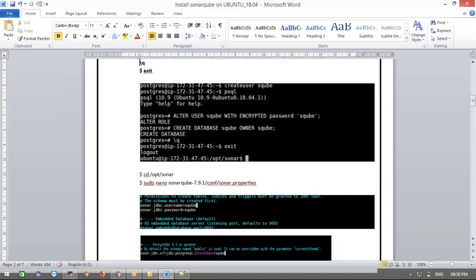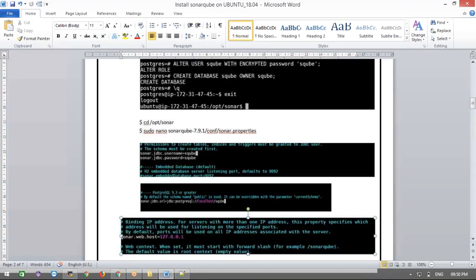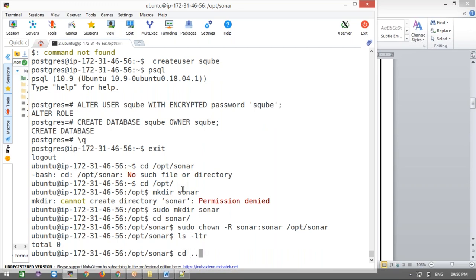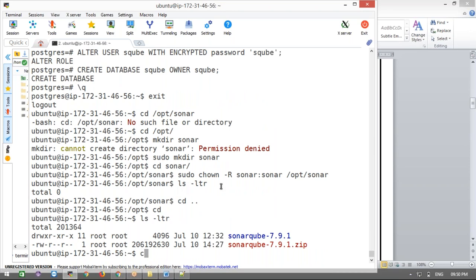Okay, now go to this path. There is nothing in this file because I should have created it earlier. That's fine, no problem. Go to here and then see we have a new folder here, cd sonarqube. Now I'm going to open the file. This is sudo nano sonarqube 7.9.1 and the sonar.properties file.